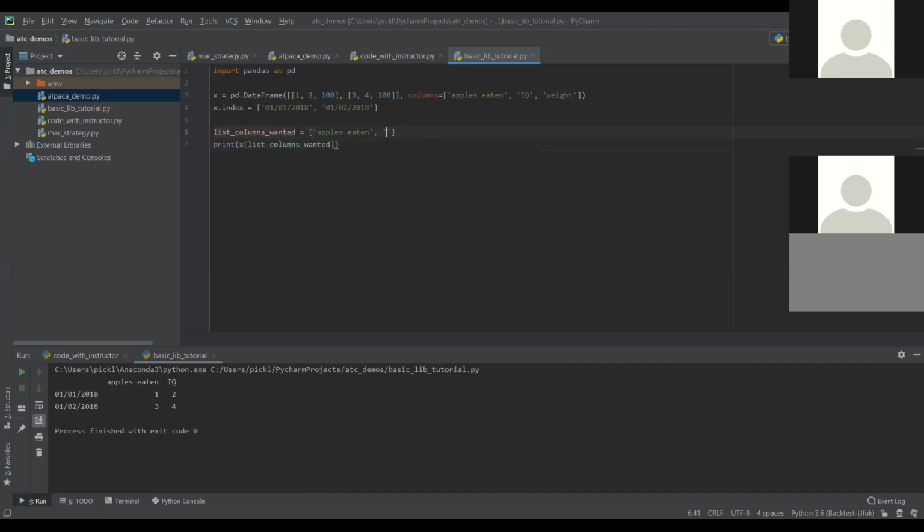And you can even skip over IQ by putting weight. See? Even though IQ is in the middle, you put a comma and you just complete this. Okay, so that's how to index a column.